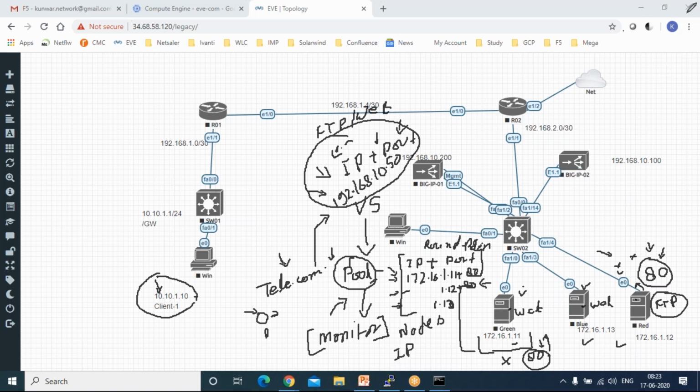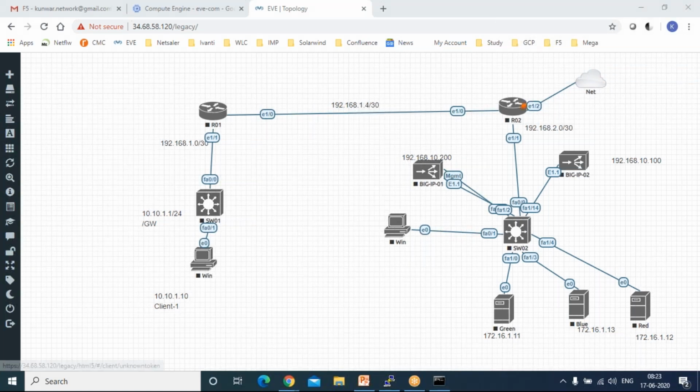So in that case, all the pool members have to run the same services, right? Exactly. Every pool member must have the same services. Basically, there is no load balancing if you don't have the same services on multiple servers. It's quite simple. Okay.